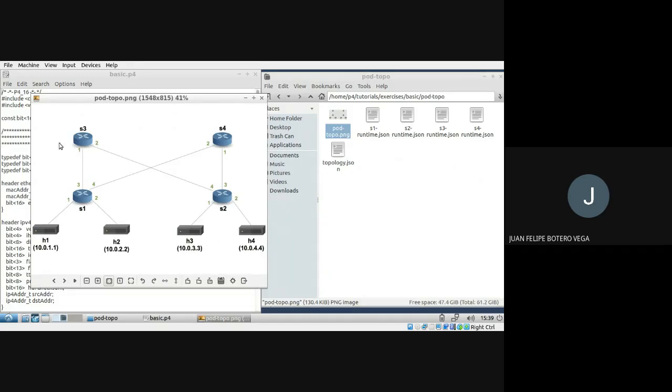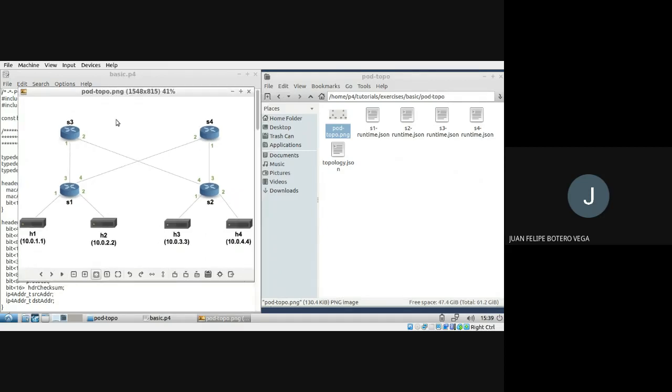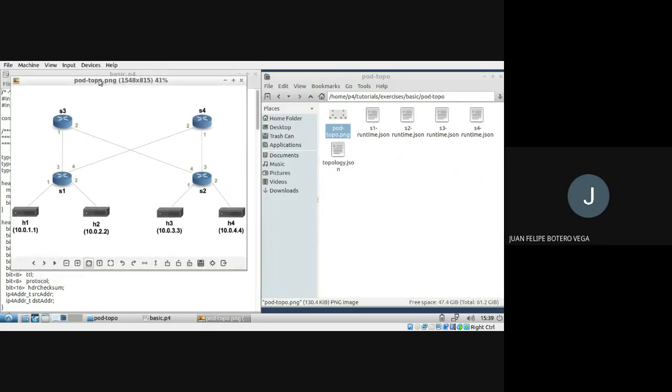This is a topology which is formed of 4 hosts, host 1, host 2, host 3, and host 4, and 4 switches. All these switches will work, or will be the switch that you're going to program actually in P4. All these switches will be basic switches using the basic.p4 file, right? So here you can see, we will maintain this window open, the IP addresses of all the hosts and the ports of all the switches and how they are connected.